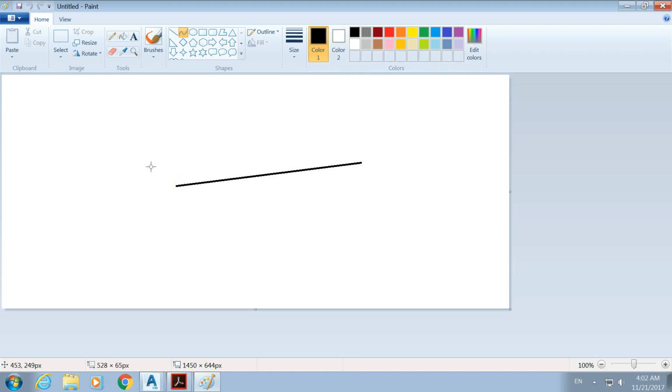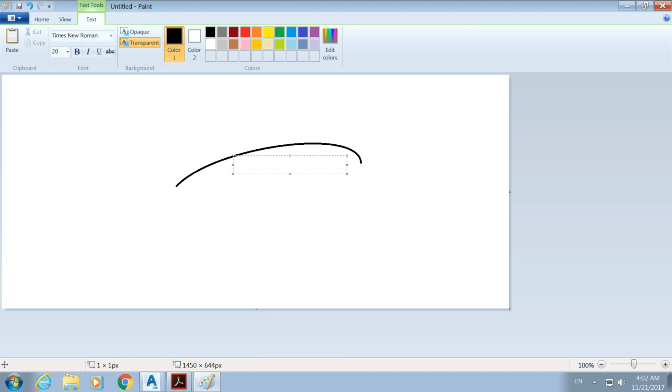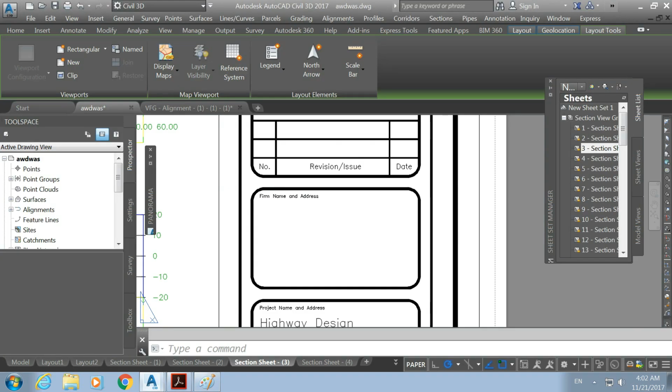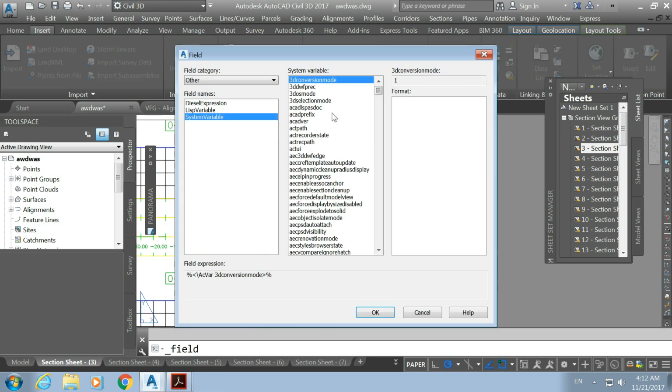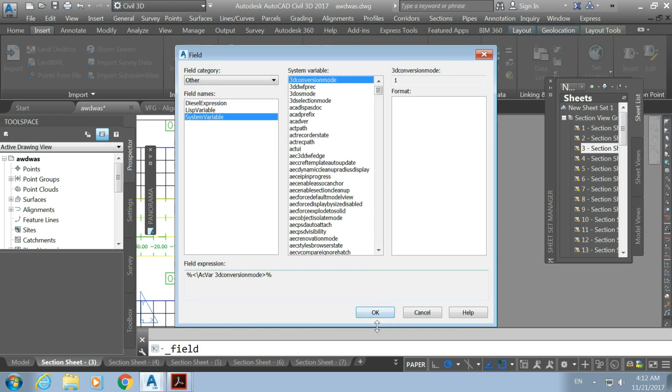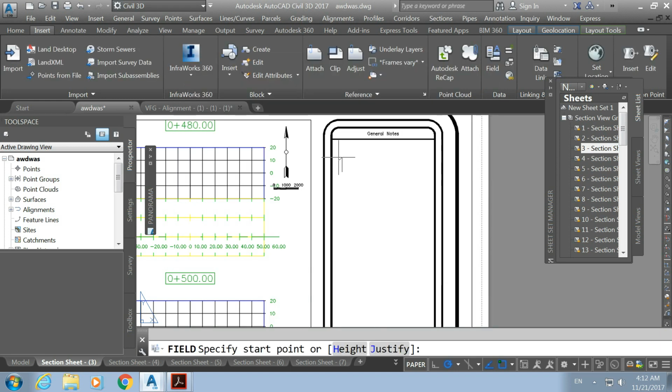Now for the firm and address, I can simply go to paint and draw any shape that I want. Just call it AMR company. Then copy this and paste it over here. So it's like a sample for the company. Just go to field and click on other, then system variable, then choose OK and specify the place to be here.